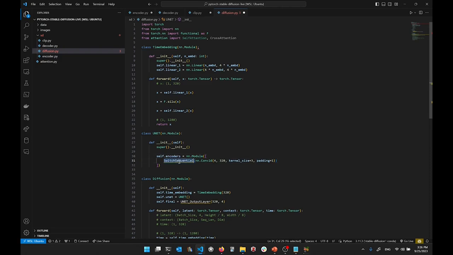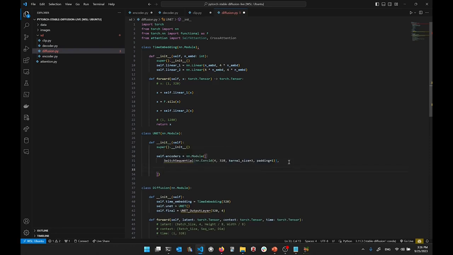And basically this sequence is a SwitchSequential. Given a list of layers, we'll apply them one by one. So we can think of it as a sequential, but it can recognize what the parameters of each of them are and will apply them accordingly. After I define it, it will be more clear.